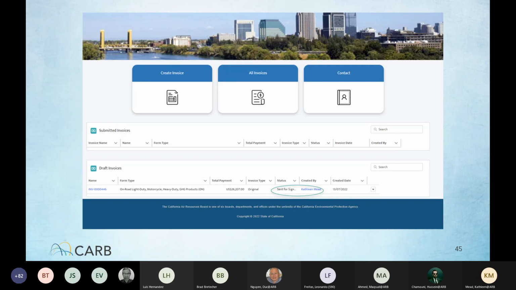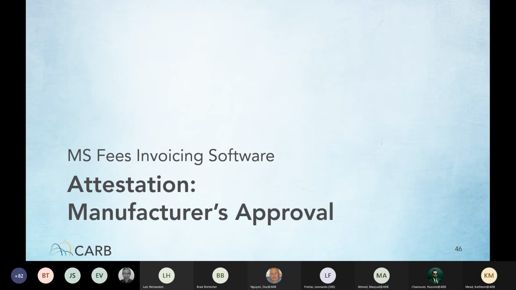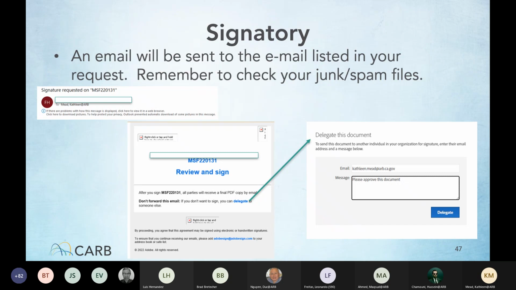The next step is for the signature to happen, and that happens through a different process through Adobe Sign. This is the person who is sent an email to do the signing. An email will be sent to the appropriate signatory. Again, check your junk and spam files for this email. The email up in the left-hand corner says signature requested for the invoice number. The blue box to review and sign would be clicked by the person who is signing it. If, for an example, you sent it to yourself and you are not the appropriate person to sign it, you can delegate it to that person at this time.